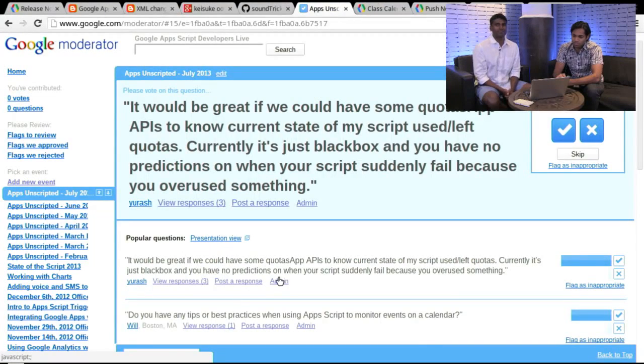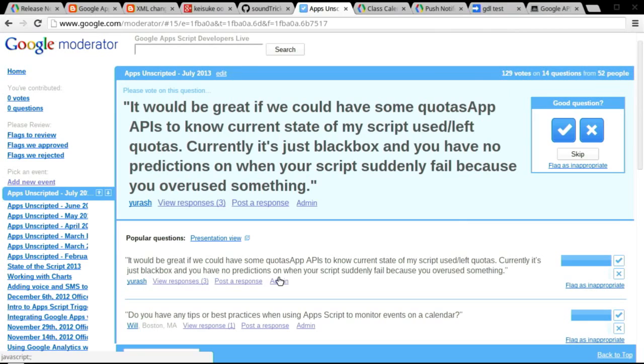Let's see. It would be great if we could have some sort of Quotas API to know the current state of my script's used or remaining quotas. Currently it's a black box. You don't have any predictions on when your script will suddenly fail. Unfortunately, that's true. We don't currently have this functionality for most services.